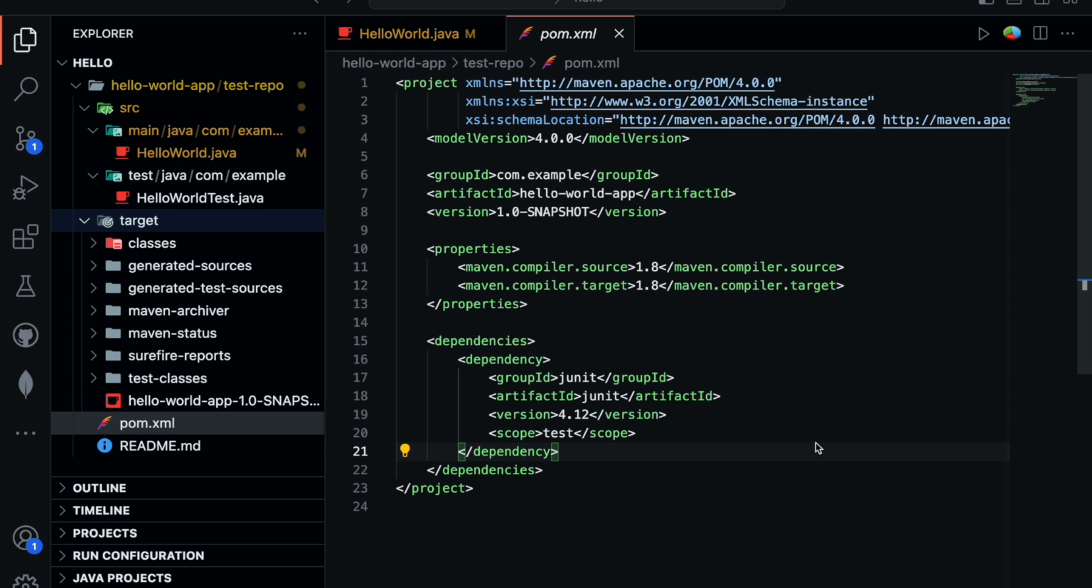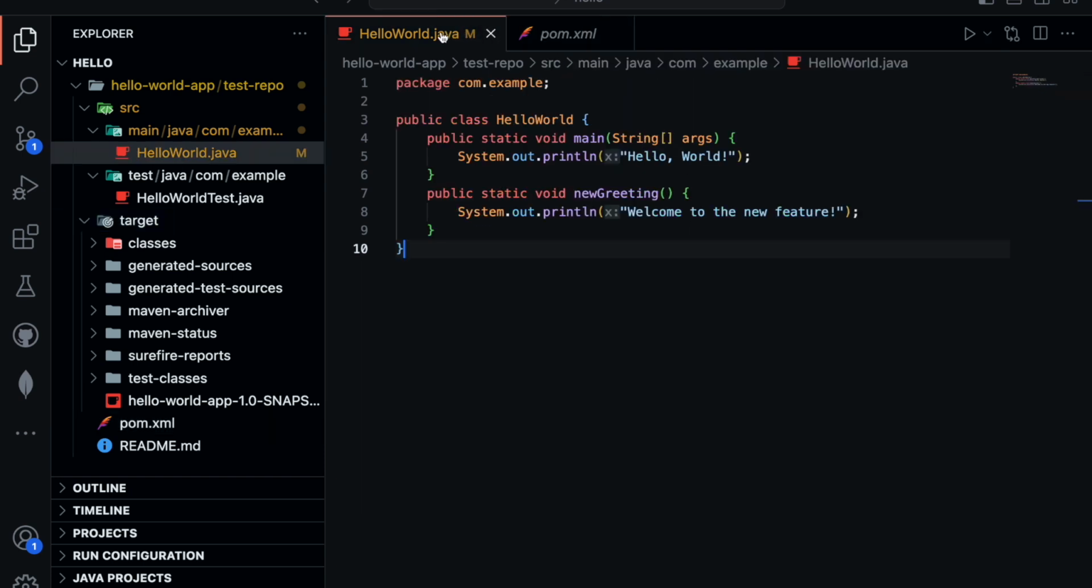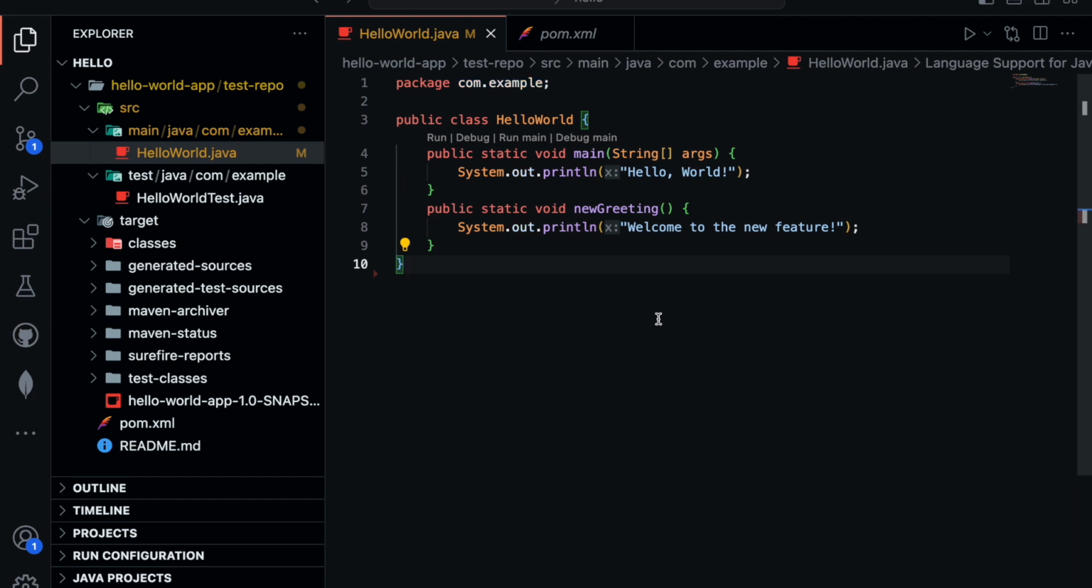Okay, so now let's move to our test class, HelloWorld.java. This is a simple unit test that checks whether the output is exactly what we expected, Hello World. JUnit helps us ensure that the code behaves as intended.